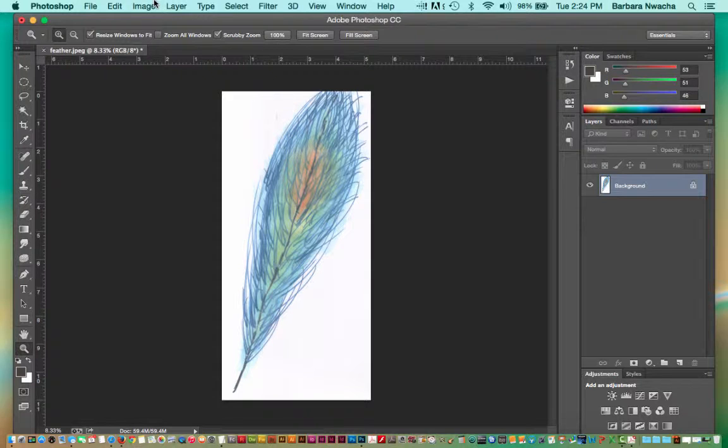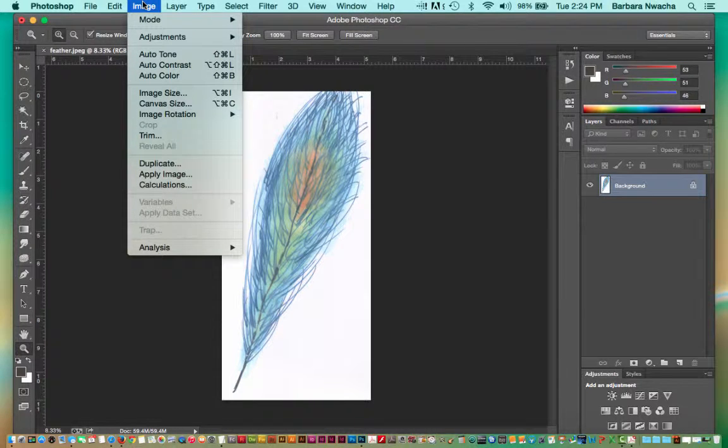Some of the things that makes Photoshop easy to remember is that things that affect the image that you've just scanned are found under the heading or the bar at the top called Image. So this is where I'm going to look for my adjustments or my tone or my color or how to change my image size or my canvas size. And we're going to start to move through some of this.